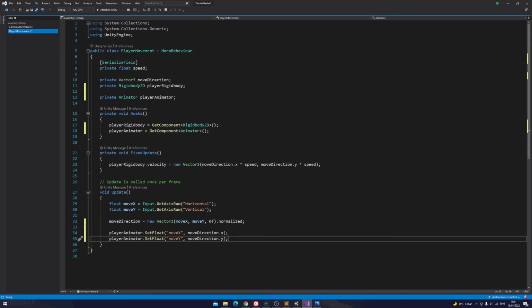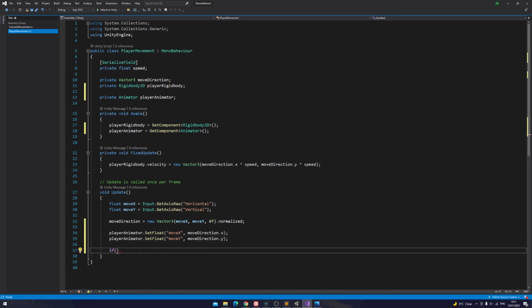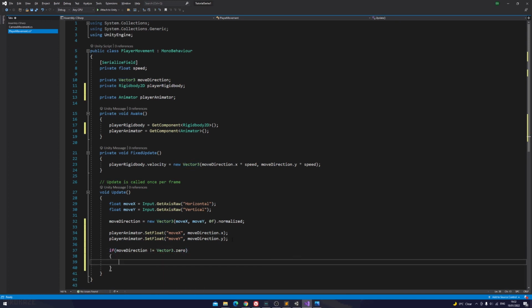Okay, so with the float parameter set, we just need to set the bool parameter isMoving. So to do that, let's do a check. If move direction is not a vector 3.0, that means the player is moving. And if the player is moving, we'll set the player animator boolean value, so set bool. We named it isMoving, and we're gonna set it to true.